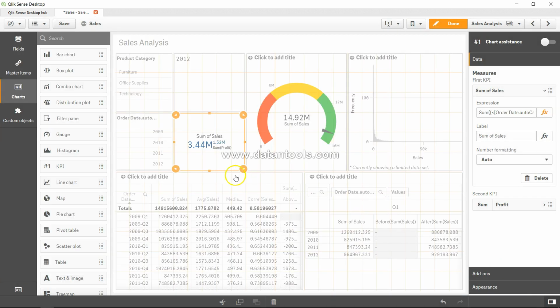If I click apply, we get 3.44 million. And if I press Control Z, it's 3.72, which means that's the most recent year. And if I press Control Y to redo it, then I get the last year. So I was undoing and redoing the expression just to show you the difference. That's how you can go back to whatever level you want.